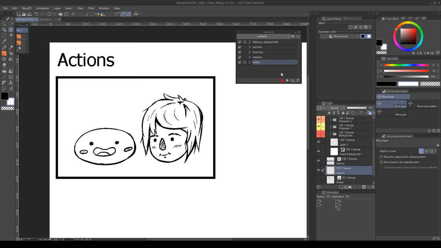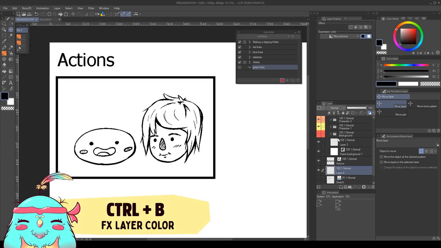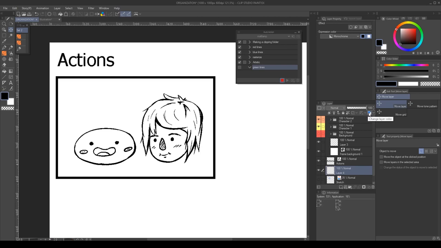In the auto action panel, we are going to press the button to create a new action and name it, in this case, green lines. Then we press the record button to record the action. And then we turn on the layer color by pressing Ctrl B or pressing the button in the layer property panel. We then select a new color to change it. And we do the same for the sub color.